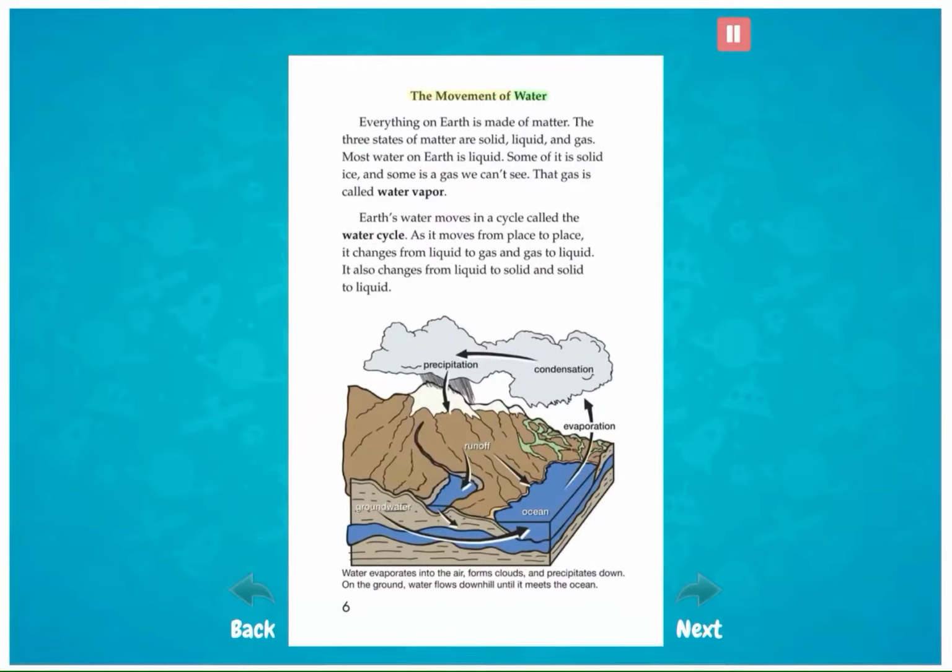The movement of water. Everything on Earth is made of matter. The 3 states of matter are solid, liquid, and gas. Most water on Earth is liquid. Some of it is solid ice, and some is a gas we can't see. That gas is called water vapor.